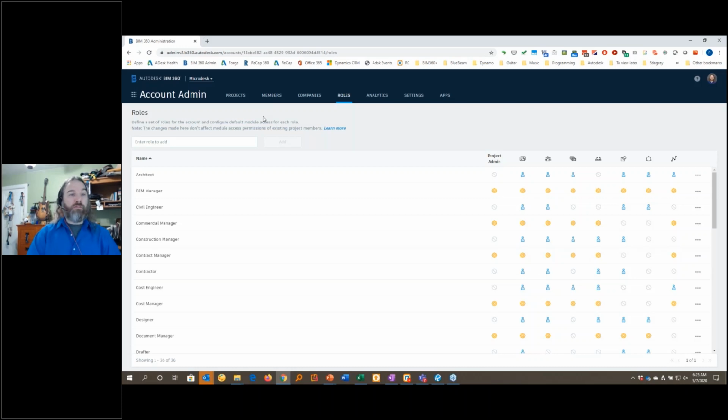So you can run through and organize your roles this way. This is something that will make life a lot easier down the line once you actually start working in your projects.